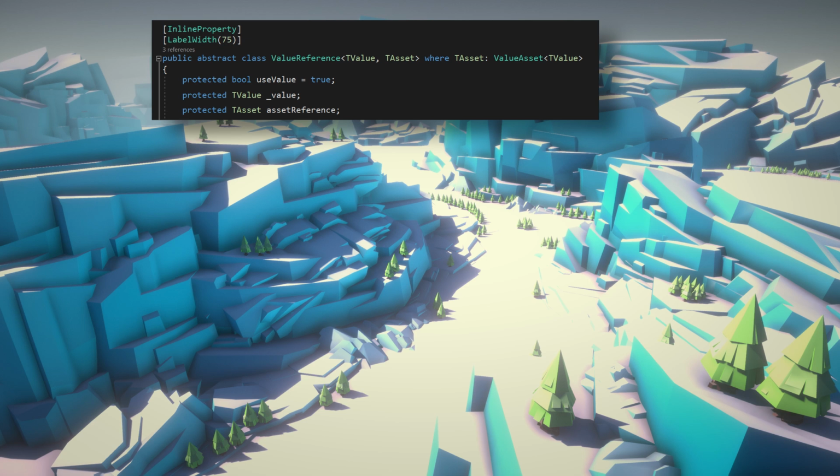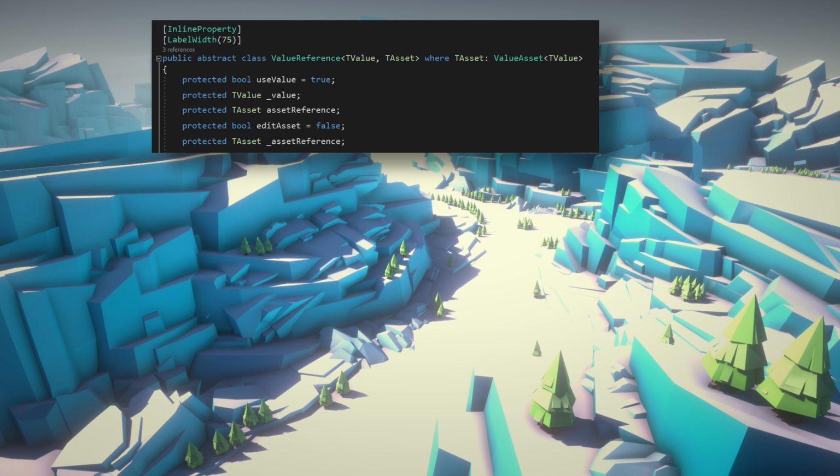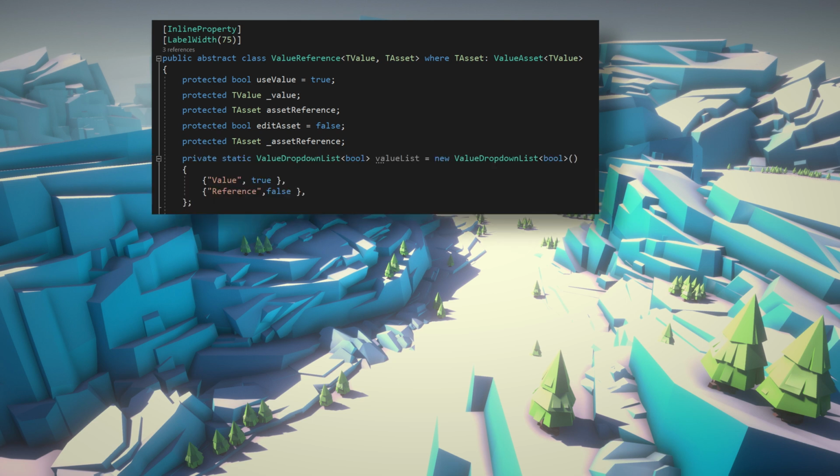Next are two optional fields to allow editing of the scriptable object directly in the inspector. Those include a Boolean and another tAsset type. This second tAsset field will have the same value as the one above, but will make use of an inline editor attribute to display it in the inspector, thus allowing editing of the scriptable object. We need to create the dropdown list for the Boolean, and we can do this by creating a field of the type value dropdown list and adding two values to the list.